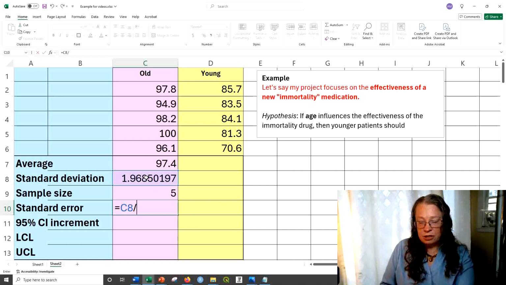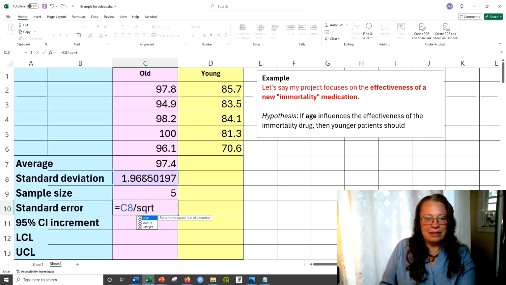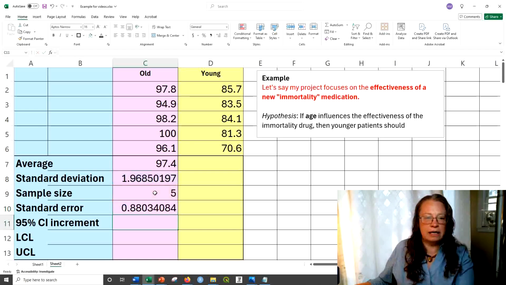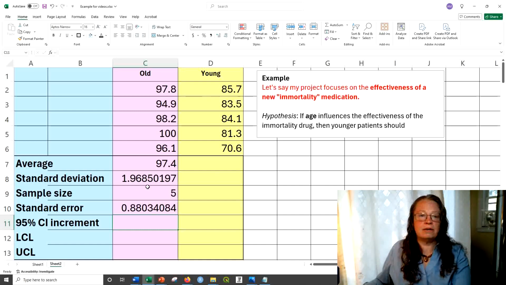So there is a function to compute square root. It's simply SQRT, the SQRT function. And then as always, I have to have an open parenthesis, and I have to indicate what I want the square root of, which in this case is my sample size number of 5. That happens to be in cell C9 for me. Then I can just close the parenthesis, and that should be good to go, hitting enter. And my standard error, as suspected, is smaller than my standard deviation because I divided it by a number greater than 1, right?